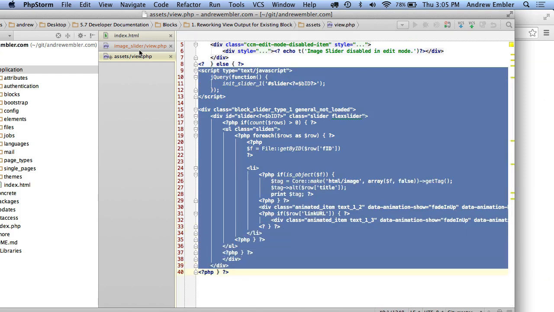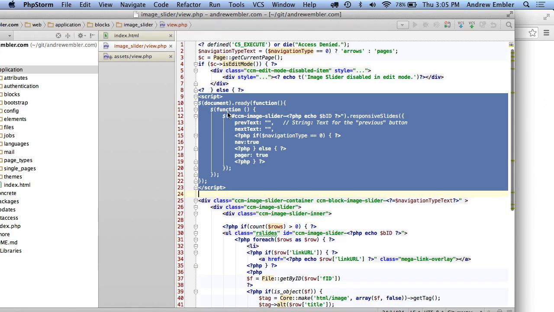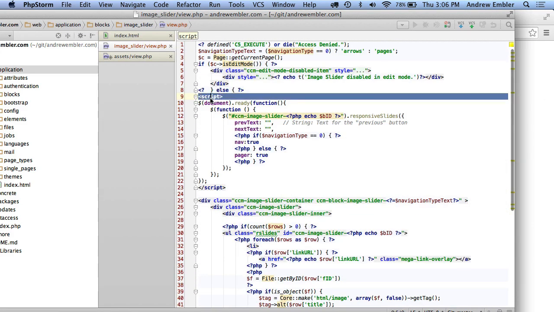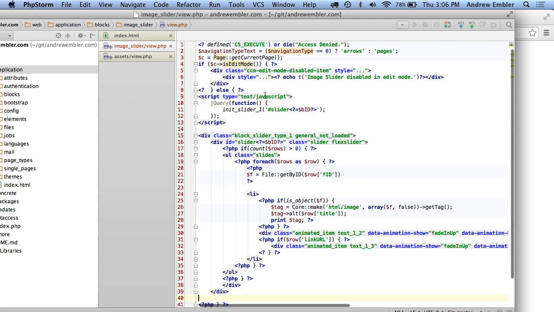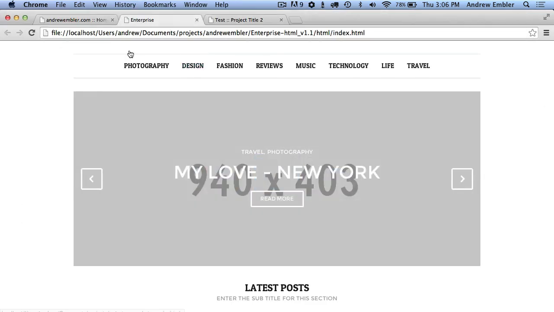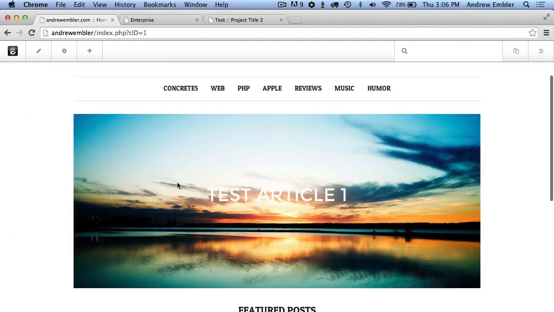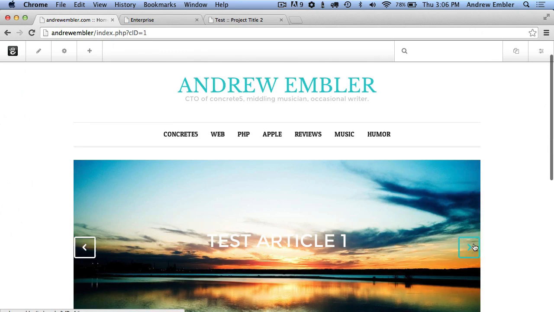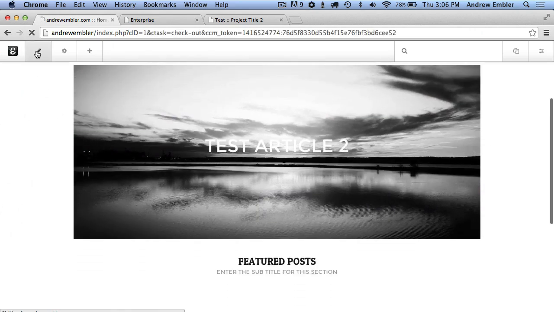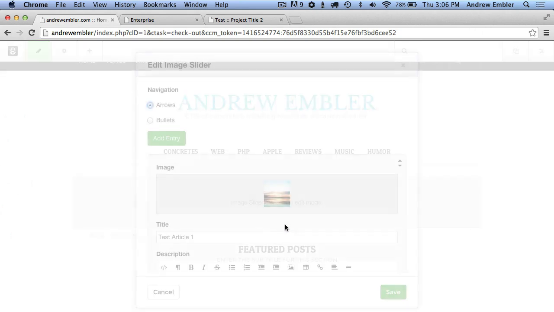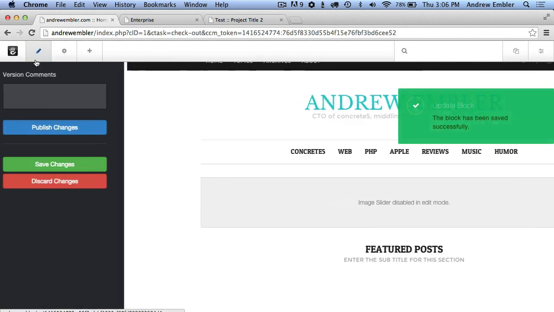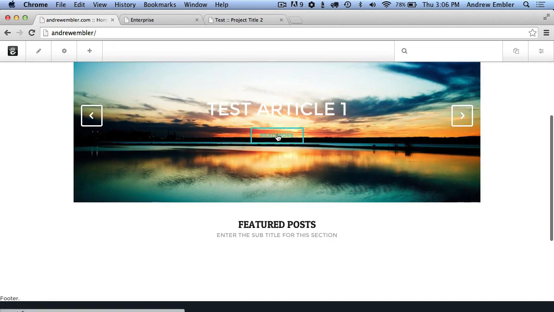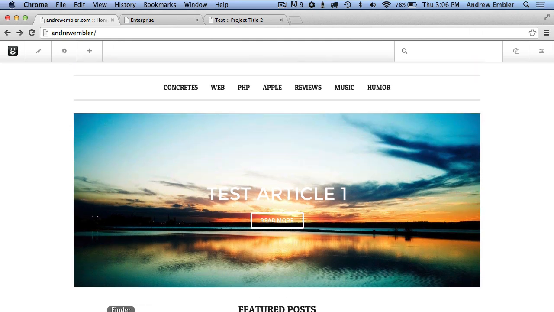So now I'm going to copy my pre-made Concrete 5 version of this custom template into the overriding custom template that we have here. So now, if I refresh this, we should no longer have my broken custom template. Instead, we have a pretty image slider. And if I actually edit this to link somewhere, it's got the read more button, which takes me right there.